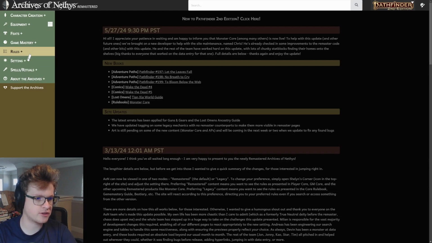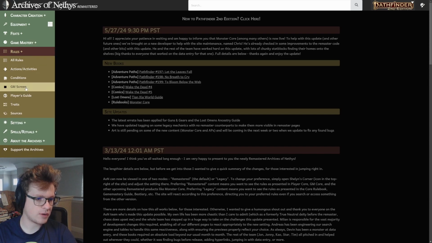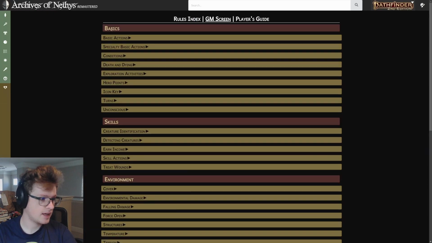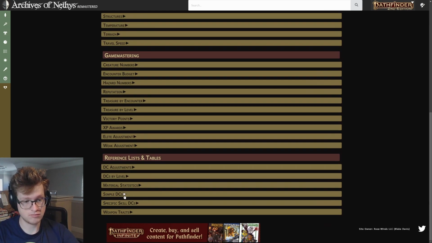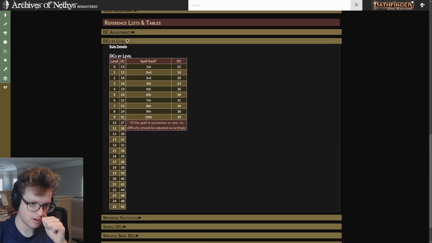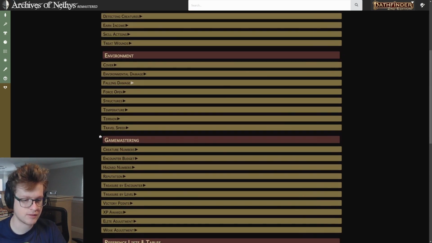I generally just want to show you something I think is cool. Where under Rules, you can go here to GM screen. And it'll just have a bunch of different drop-downs that are basically rules reminders for everything that you'd want to do. So if I'm like, ooh, I don't remember what the DC by level was for this level. I'm go, okay, so my party's level 7. Okay, DC 23. And you can just quickly have all the information you need right here.